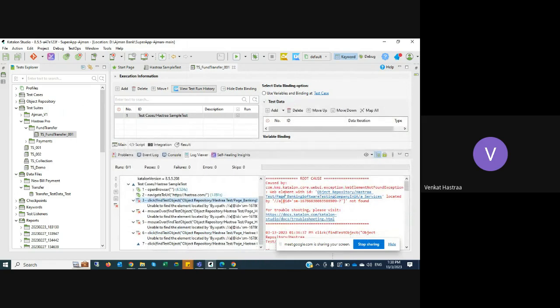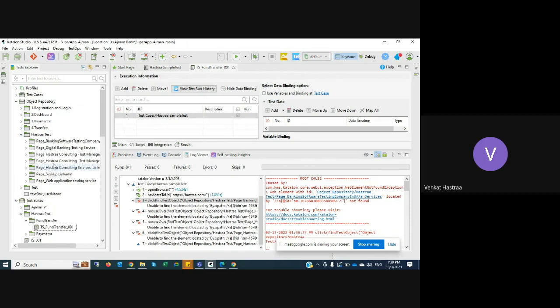What it is saying: web element with the ID so and so is not found. So this is not found to click, the object is not there. Let's go and check this object in the object repository. What is the name and why has it failed? What is on the screen? We have to remember a few things when we are doing this.